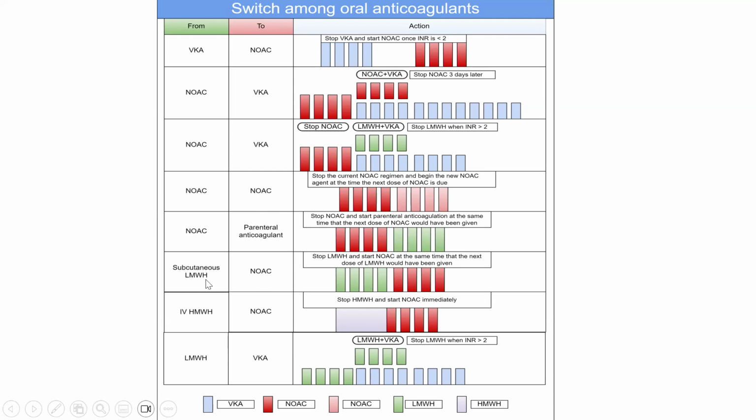If we want to switch between the subcutaneous low molecular weight heparin and new oral anticoagulant, the same thing: stop the low molecular weight heparin and start the new oral anticoagulant at the time the next dose of low molecular weight heparin would have been given. If we want to switch between IV unfractionated heparin and new oral anticoagulant, the same thing.